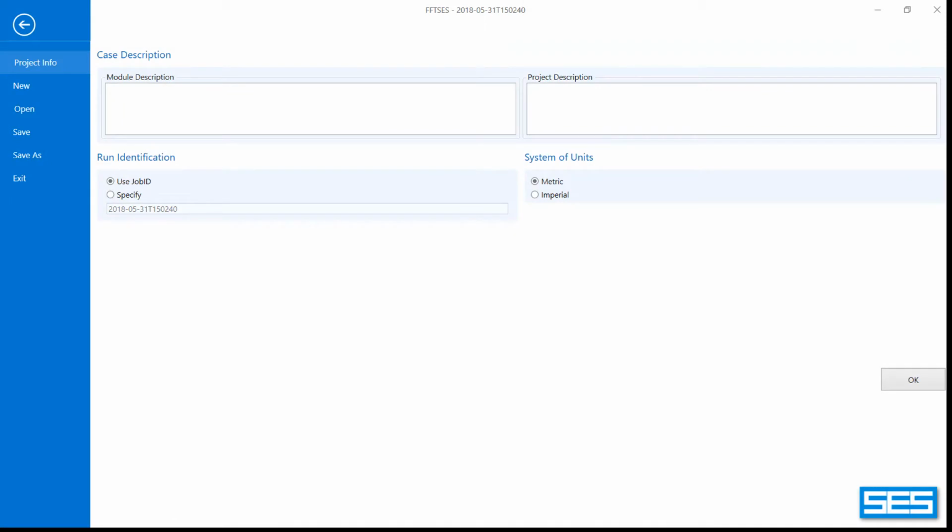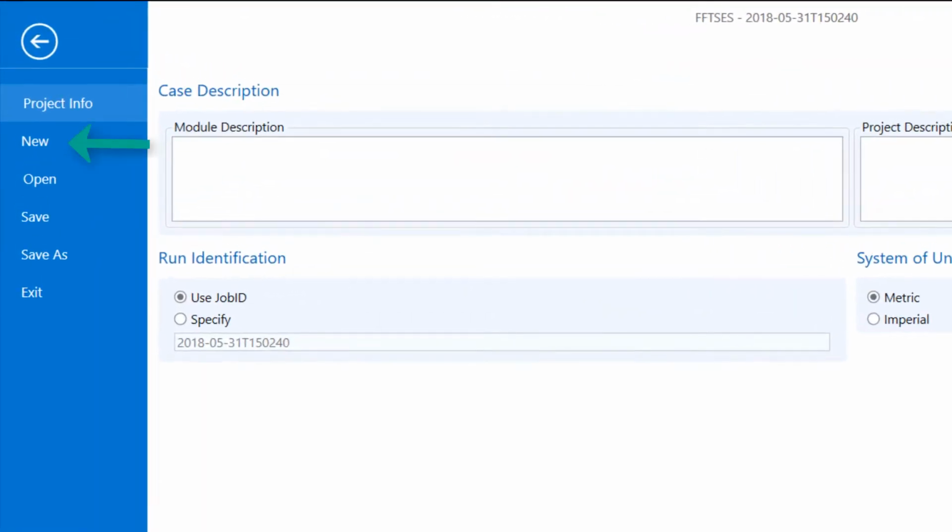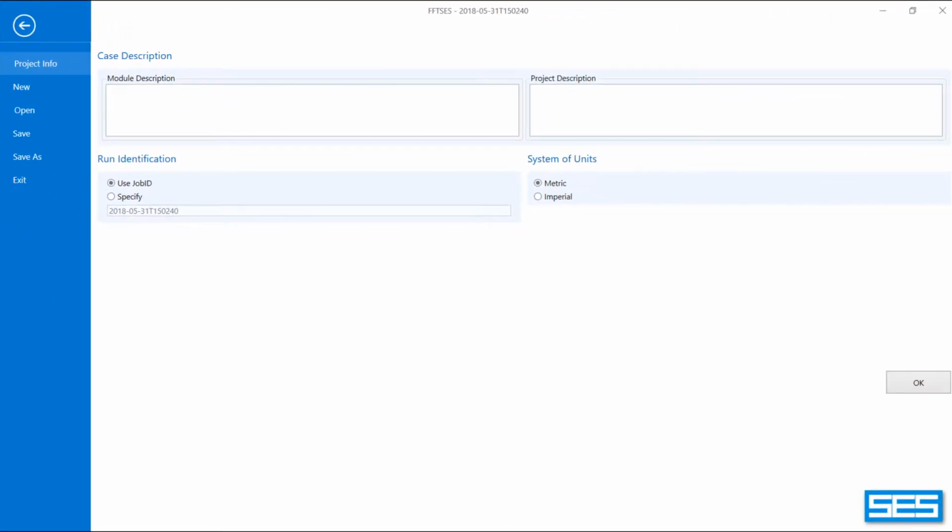SES FFT will open on the Project Info panel. Here you can specify information about the case you'll be working on, or create a new file, open an existing file, or save the current file. For this video, we will be creating a new file, so just click on New.